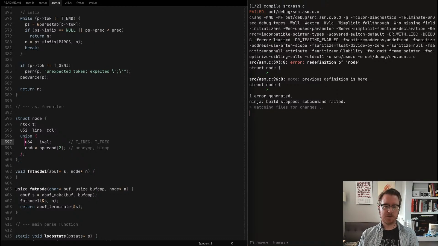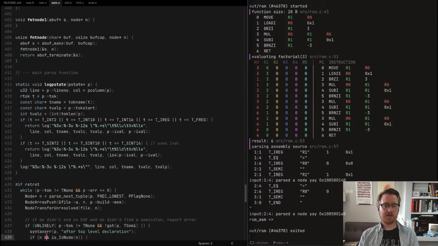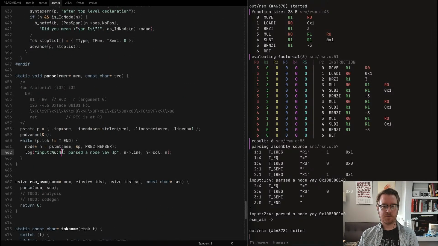Oh, sorry, compiler. And then we're gonna call this, right? Form a node. We're gonna call that. Let's see. Parse node. So now we can improve on this message.